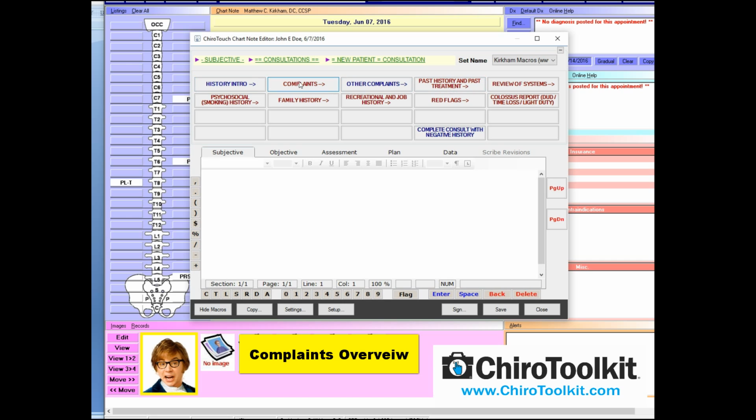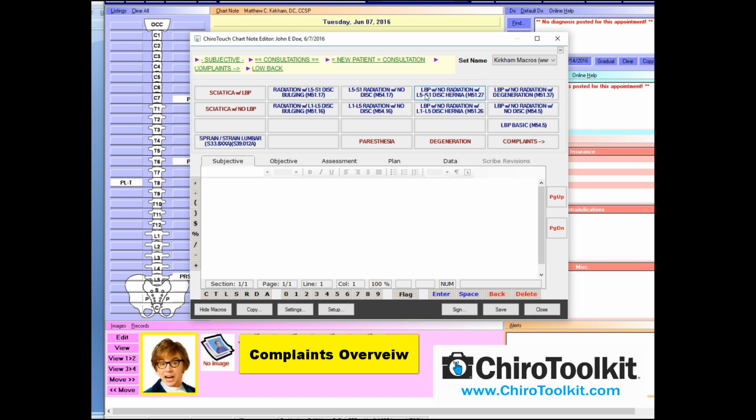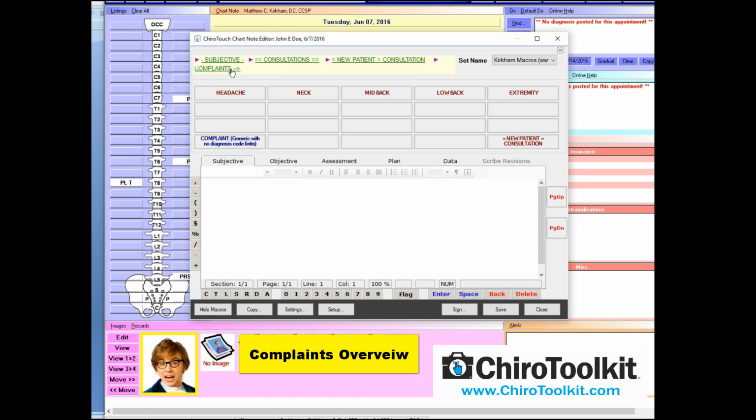But let me just show you, like I said, the complaints button, because this is one of the key features of what makes these macros so unique. So complaints, we have it broken up into all the major categories. So let's say you have a patient with lower back pain, and most of the time you're going to see something generic. So let me go back, and you're going to see a complaint. So most macros have something like this, right, where you have a generic complaint. So you're going to click on that.